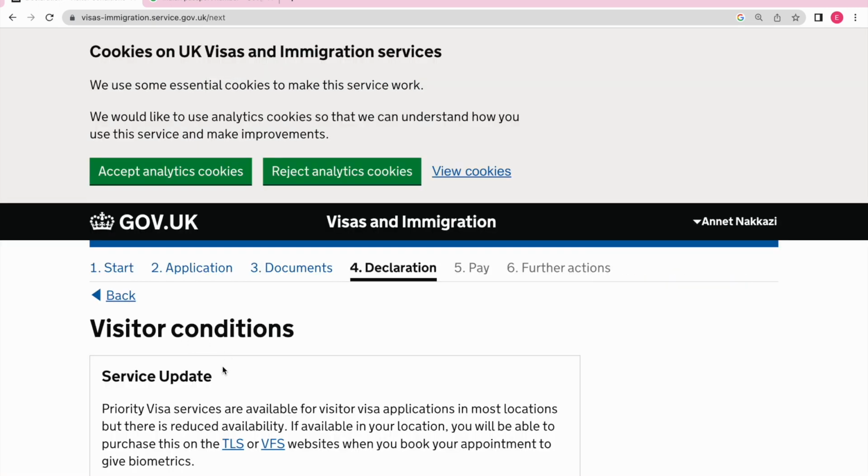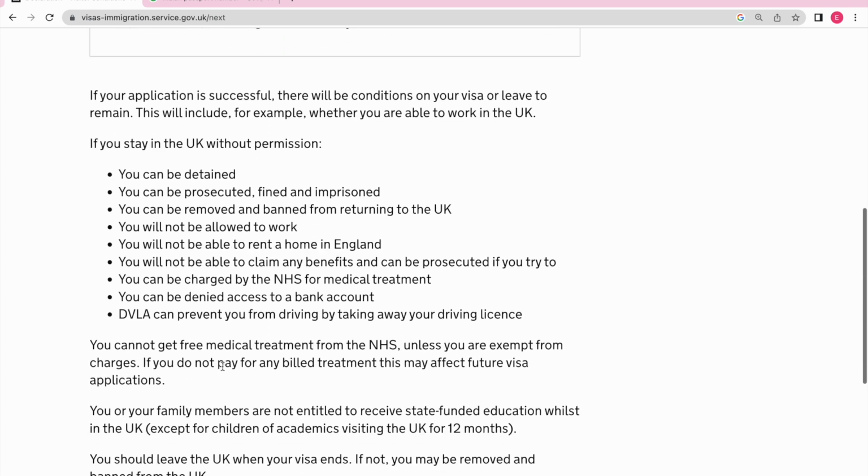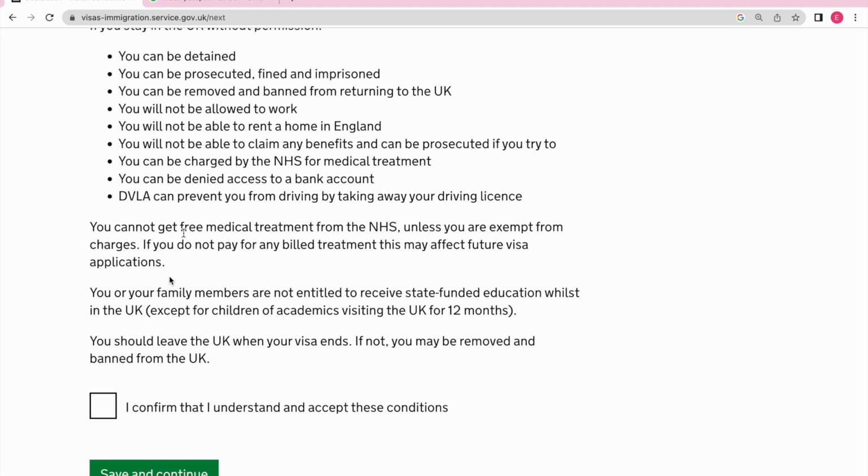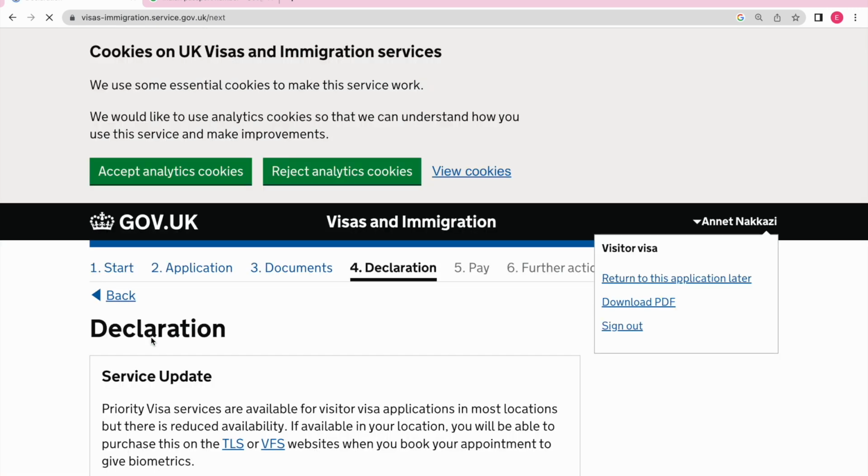Visitor conditions. You can be detained if you do all these things. You cannot get free medical treatment from the NHS unless you are exempt from charges. If you do not pay for any billed treatment, this may affect future visa applications. You or your family members are not entitled to receive state-funded education whilst in the UK. You should leave the UK when your visa ends. If not, you may be removed and banned from the UK. I confirm that I understand and accept these conditions. I do. Declaration. Service update.